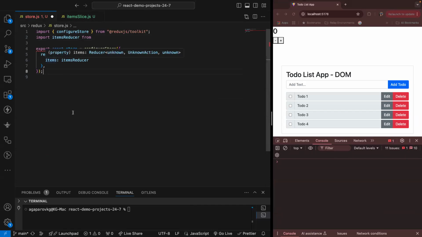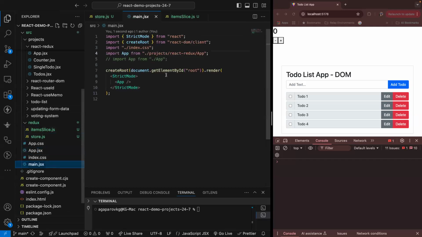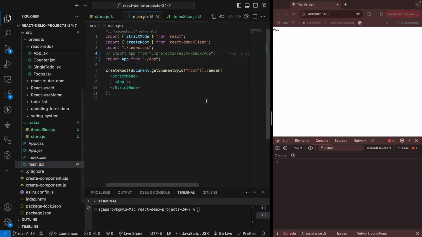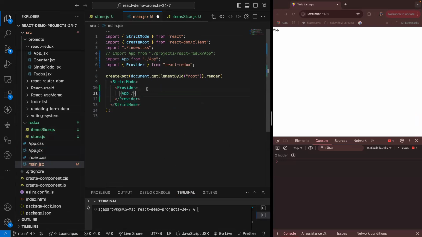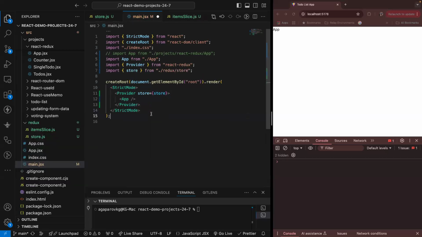Const store, configureStore, export const. What expression? Oh, over here. Items slice. Okay. Of course, it's not going to console.log because our App.jsx is still using this. Cool. So now we have to use Provider from React Redux. Okay. And we have to put the store, and the store is coming from the Redux store.